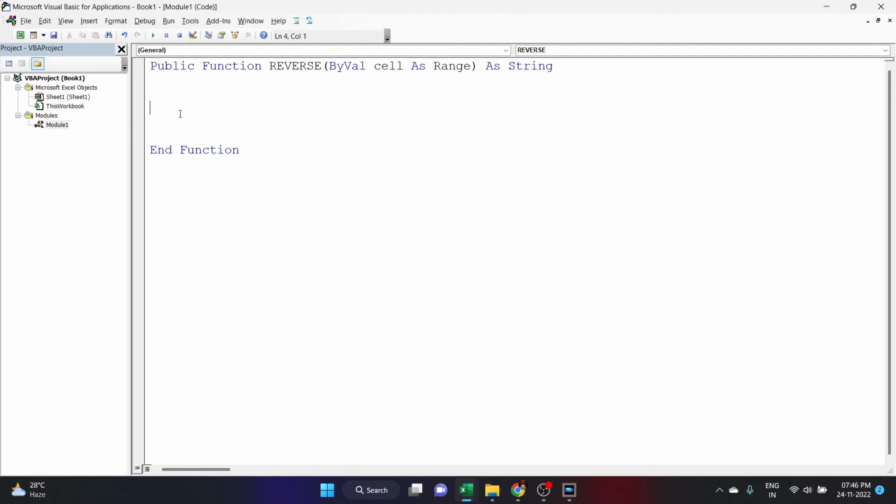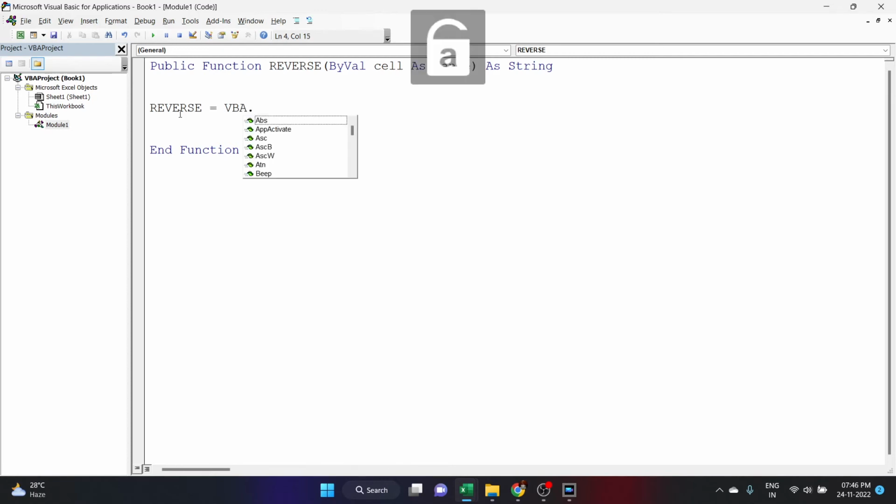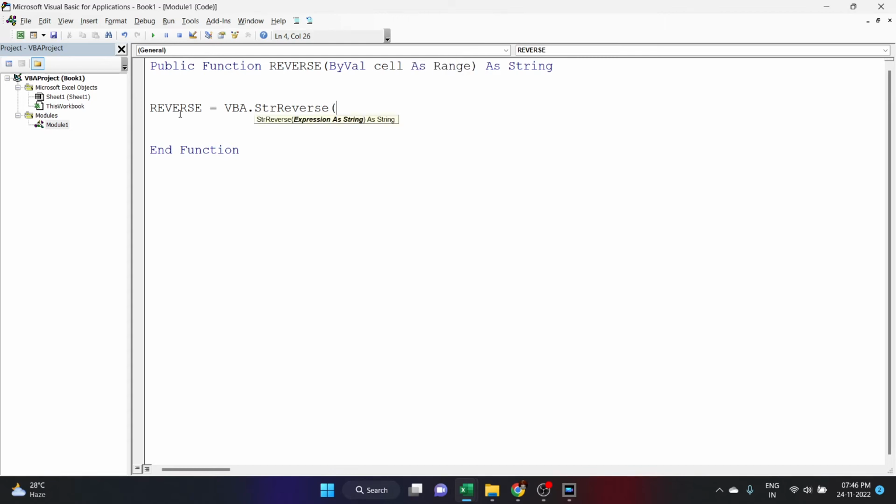So inside this portion, let us write our code. Reverse, which is the function which we named, is equal to VBA.StrReverse, that is string reverse. In parenthesis we'll write cell. Cell is the argument which we declared here, cell.Value. So cell is the range, and whatever value is present in that particular range, we'll string reverse it. And let's close the parenthesis here and click enter. That's it. The function is created now.